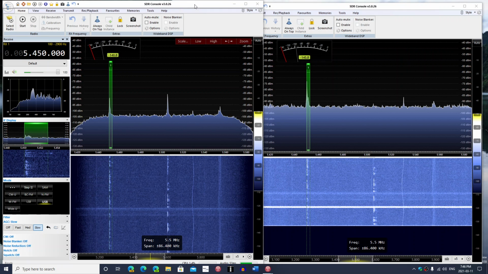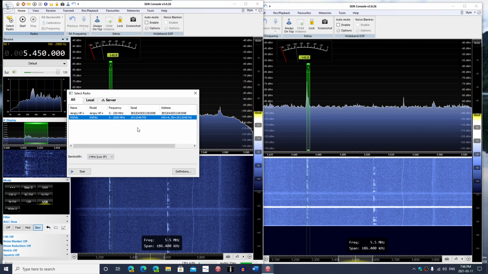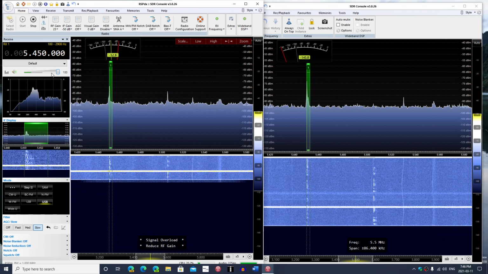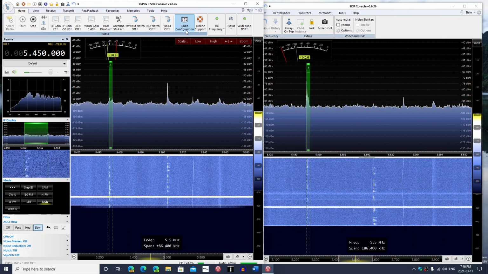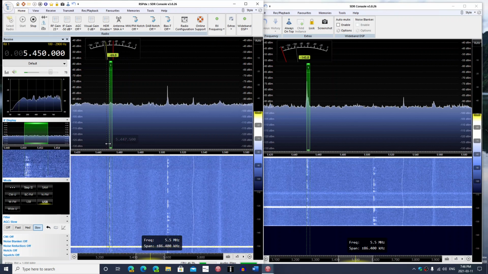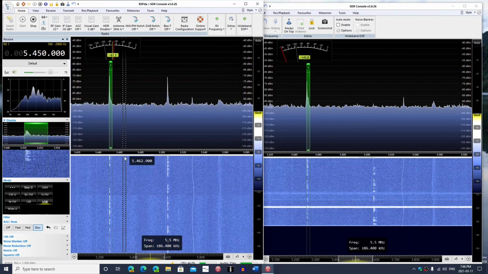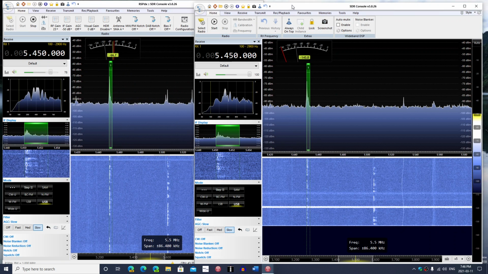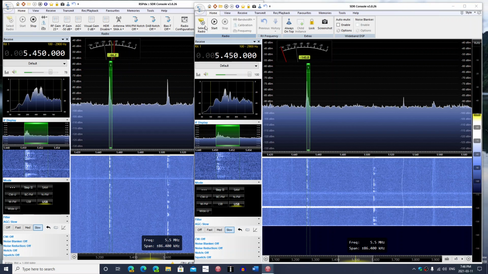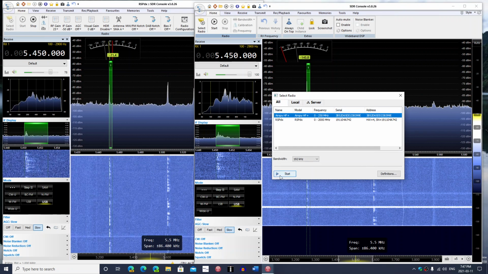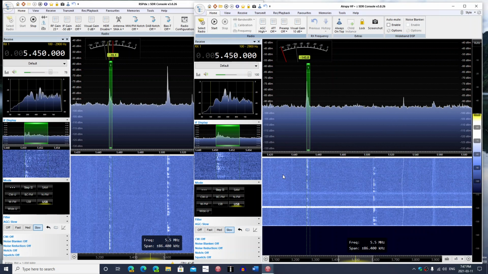Just to give you an example, if I select the radio, this is the RSPdx, I start. So this is 5450, which is the Royal Air Force in the UK, and you're on the RSPdx, and it's running, of course, on the ML830. But I go to the next instance here, I select the radio also, and here I select Airspy HF Plus, I click start, and here you go.